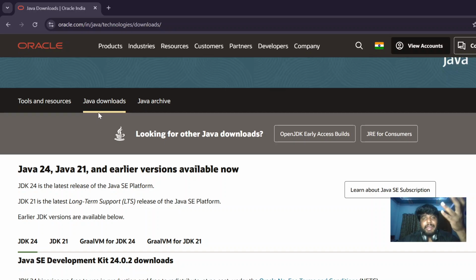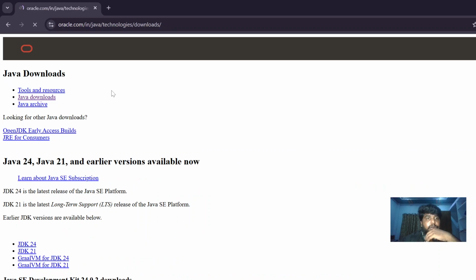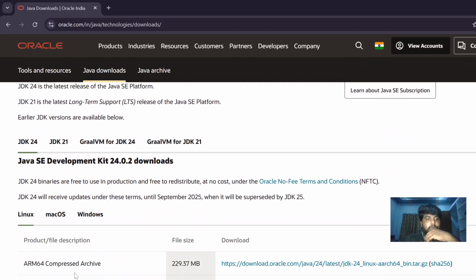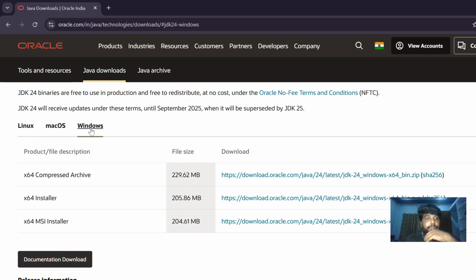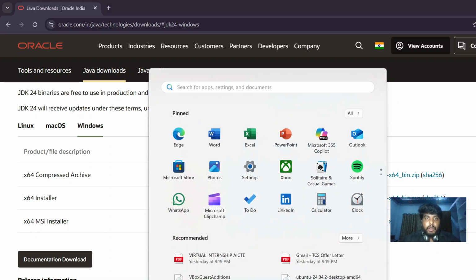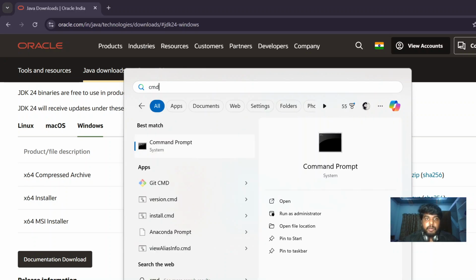We are writing code, right? So we need the JDK, the development kit. So go to Java downloads, Java SE Development Kit downloads. My operating system is currently Windows, so go to the x64 installer, because my operating system is a 64-bit operating system. Download this and install it. I have already installed Java now.